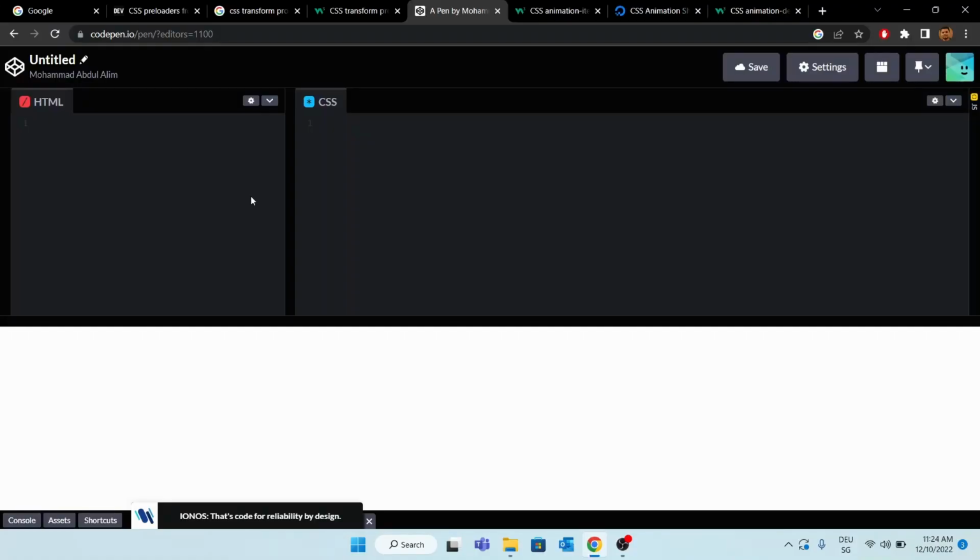Let's start with the circular loader first. We will be using only HTML and CSS to develop this loader. Let's see how we can do this. At first, let's take a div element. Let's give it a class name. Let it be loader1.